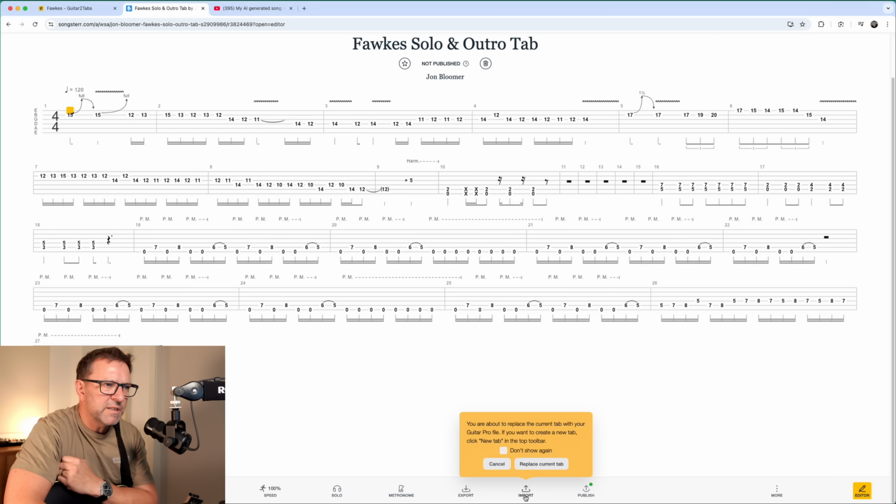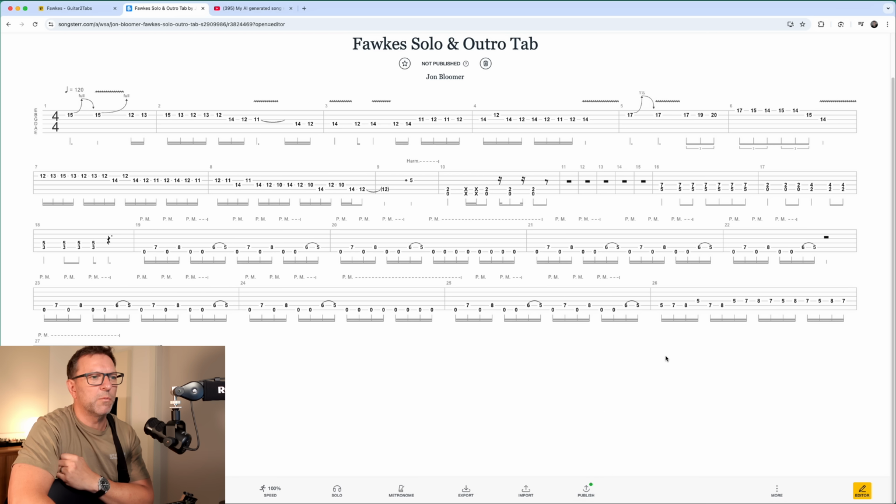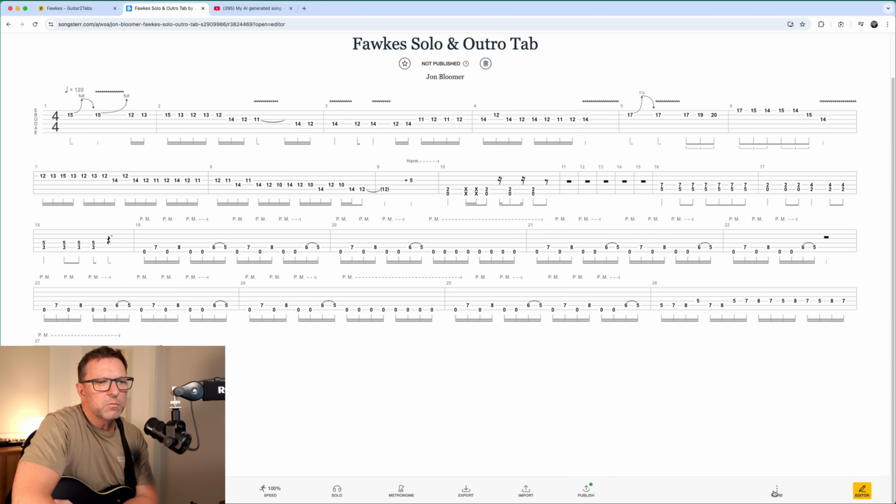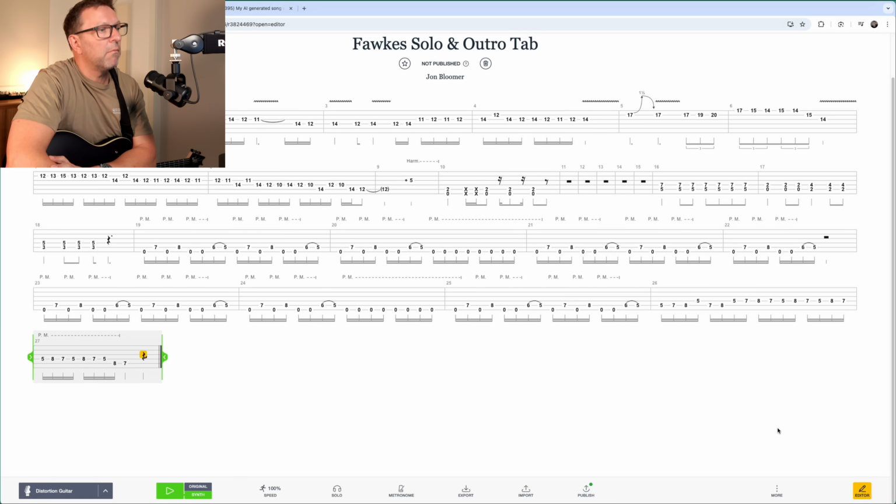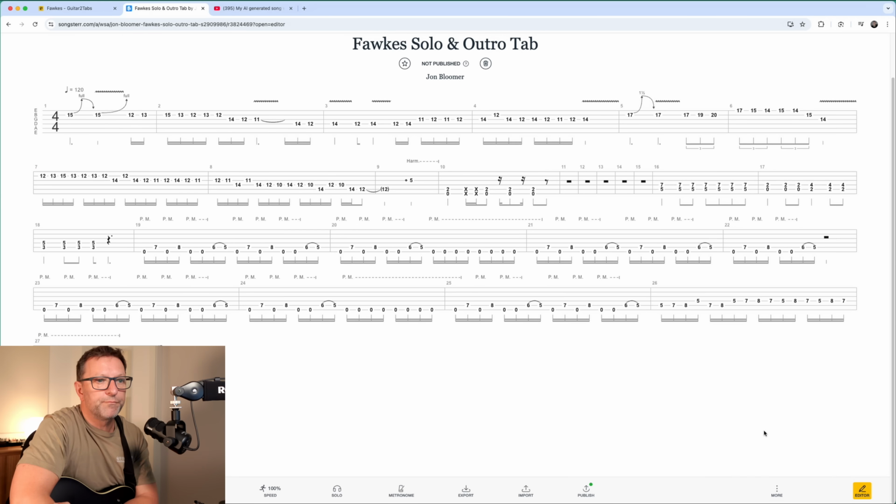You're about to replace the current tab with your guitar profile. Okay, no, that's not what I want to do. More? What other options are in here? Retranscribe. Oh, if you're not happy with it, it'll retranscribe it. Make a copy. Loop. So you can loop sections. How do you do that? Oh, right. And then it'll replay that, will it? Yeah, that's pretty useful as well if you're learning a song. How do I turn it off?